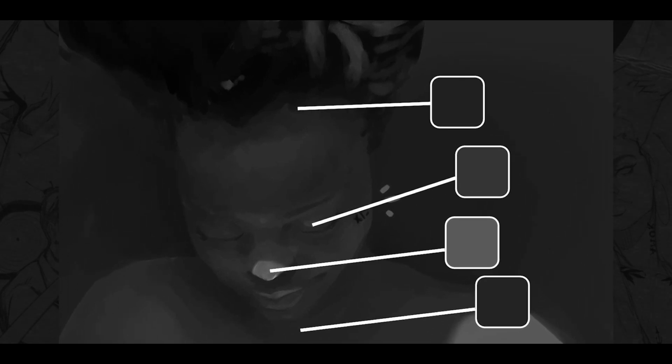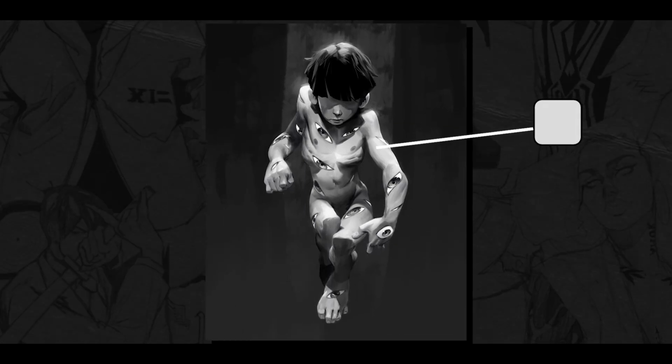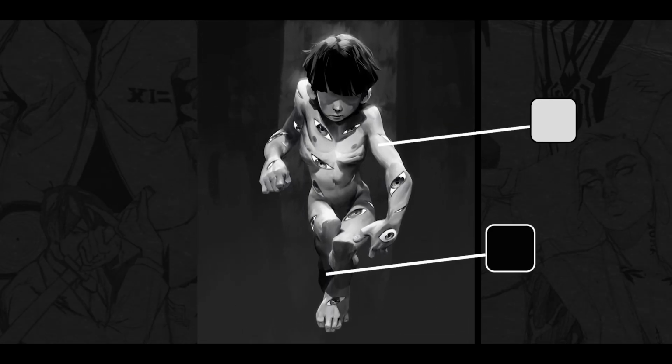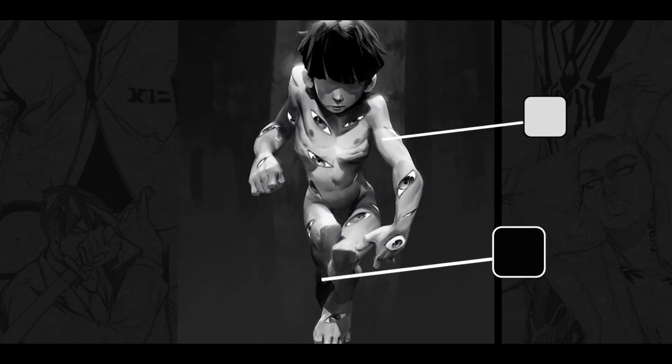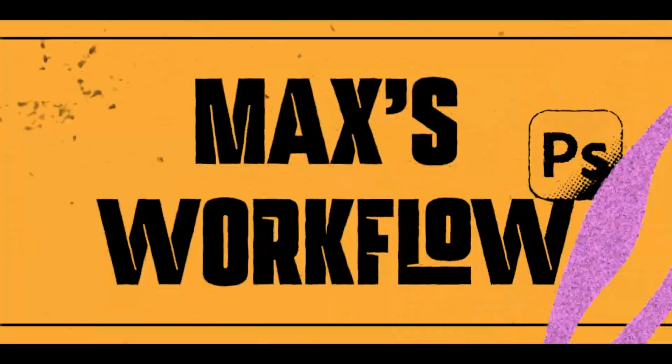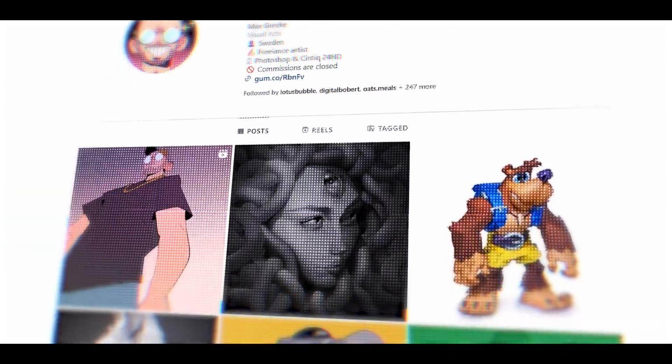And now let's take a look at Max's value range. He makes sure to keep the areas in light have high values and the shadows really dark. It makes the character pop a lot and it makes it hella dramatic. But I wanted to know his process and how he does it. His Instagram just wasn't enough and I needed more.